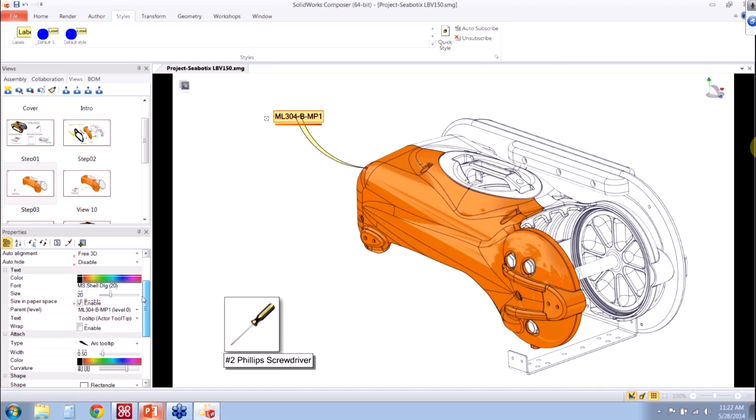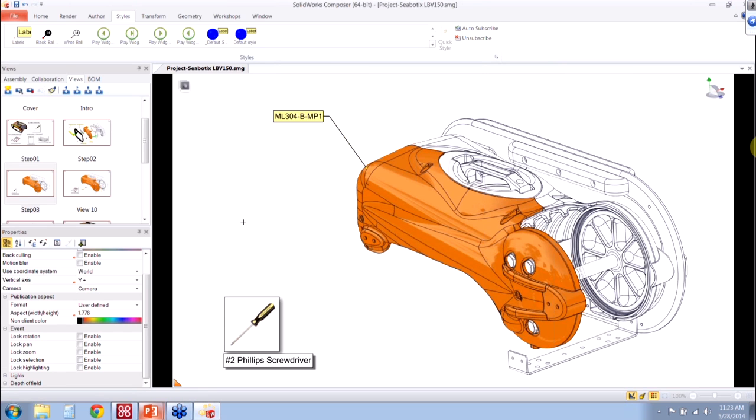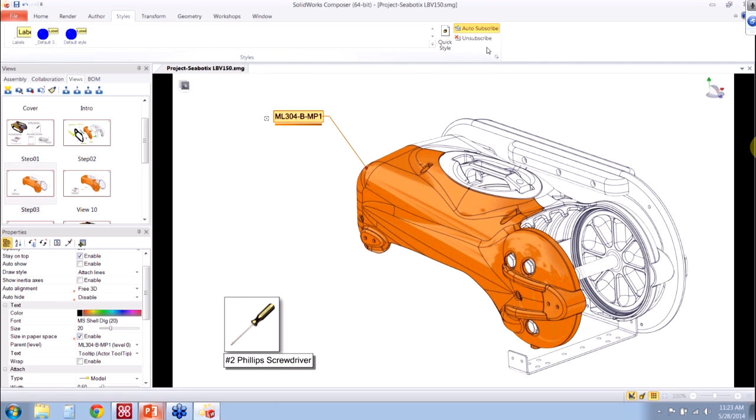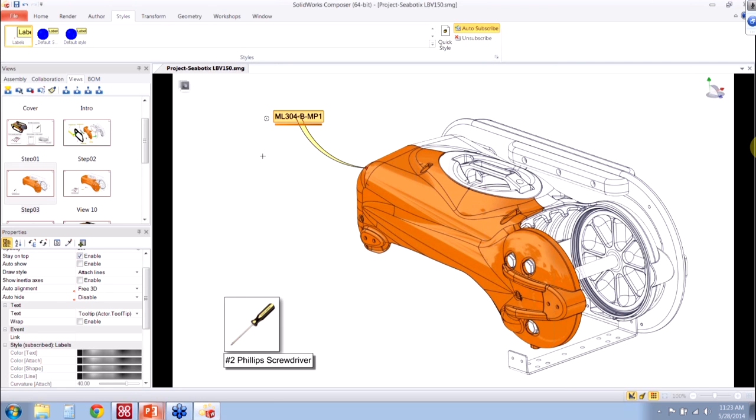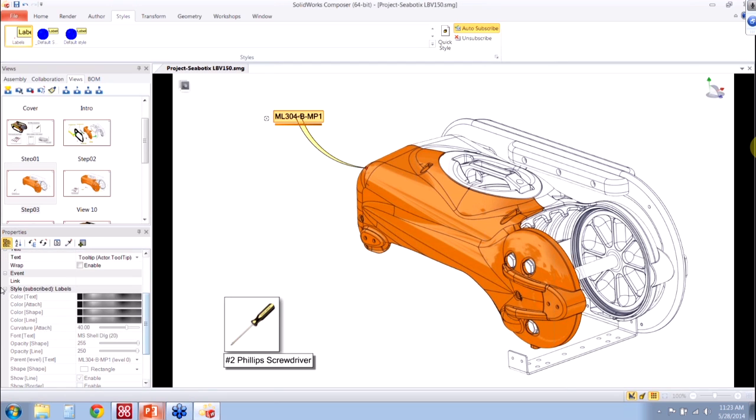So if I turn on auto subscribe, and then I apply the label style, double clicking. Sorry, select the actor, auto subscribe, double click on the label. Notice now these properties have all been grayed out. So notice it even says style subscribe. So I can't make changes to any of the properties for a subscribe style. And if I want to allow changes again, I can just select the actor and hit unsubscribe. And now those properties are changeable again.